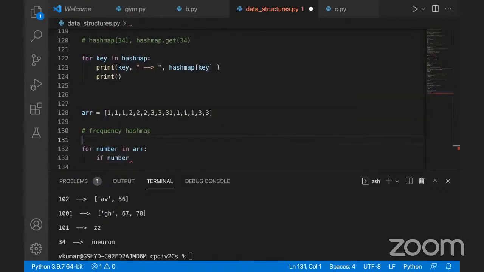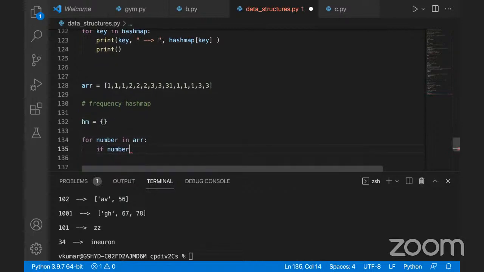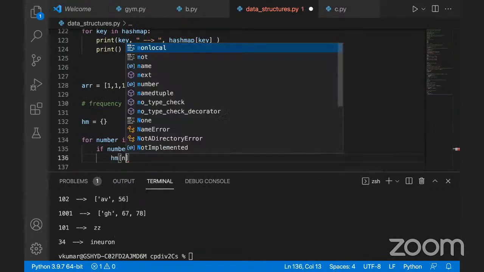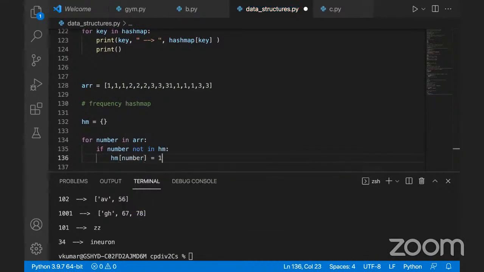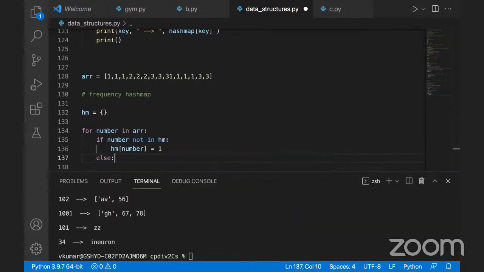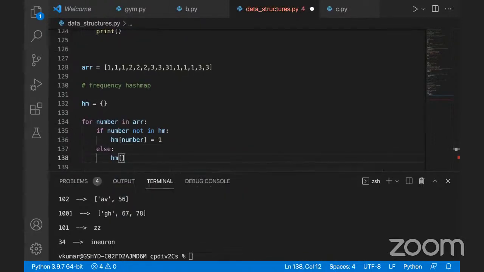I can just have a new hash map here. So hash map is empty. By the way, this is how you declare an empty dictionary or a hash map in Python. So if number not in hash map, then hash map of number is going to be 1. Else, hash map of number is already there, so I'll just increase its counter by 1.